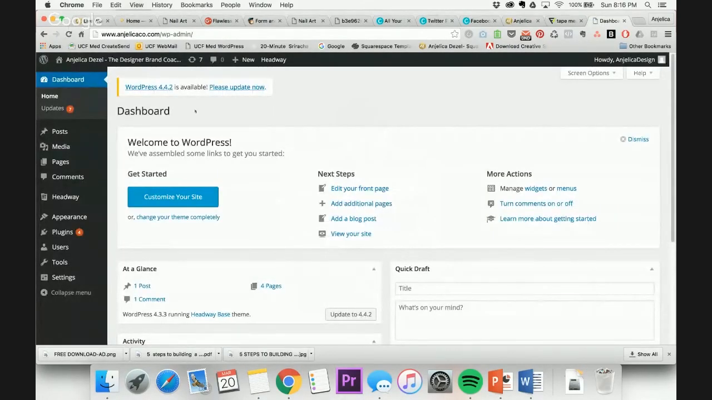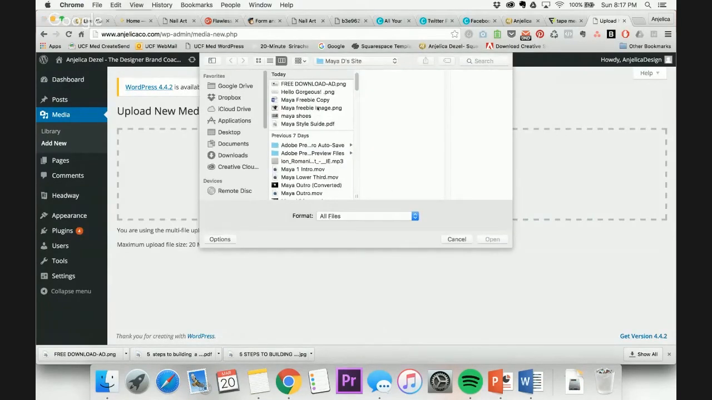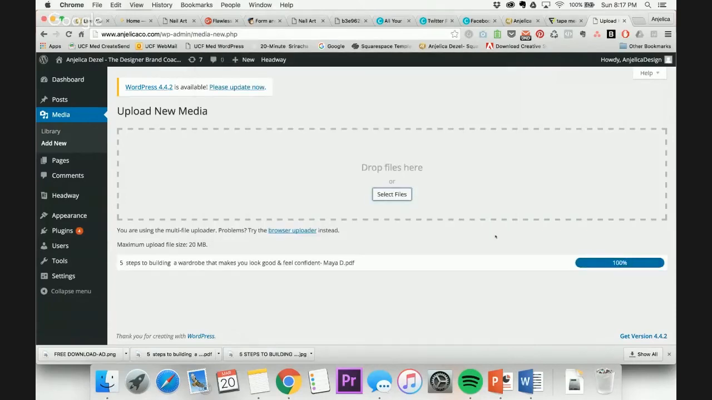And the way that you upload your PDF in WordPress, I'm here in the back end. I'm going to go to Media, Add New. And we're going to select Files. I'm going to go to that Download PDF. Where is that PDF? Here it is. Those are our pages and everything. I'm going to go Open. And so now that's in WordPress.